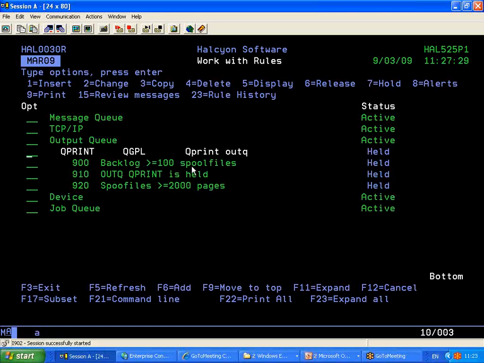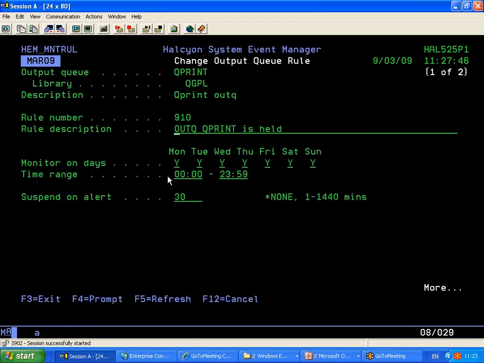I said if I've got a backlog of spool files, so there's more than 100 on there, let me know about it, do something about it. If output QPrint is held, now all the rules can be time dependent. Now in this case I said if QPrint's held at any time, it should be released all the time, I want to know about it. There's the old suspend. Once you told me about it, go to sleep.